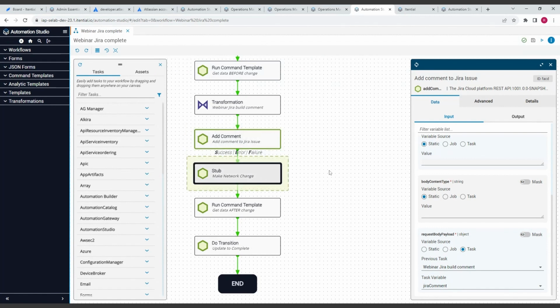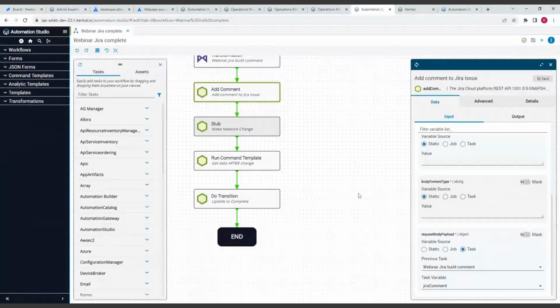The next step here is a stub. This is make network change. Because the focus of this is not changing the network, it's really how do we integrate all of these tasks into a network change. I'm not focused on making network changes, but this is where you would put your actual network change into it. So this could be another workflow. This could be a single network change step, whatever the complexity or simplicity of the network change is. This is where you would put it. But it's just a stub here for time.